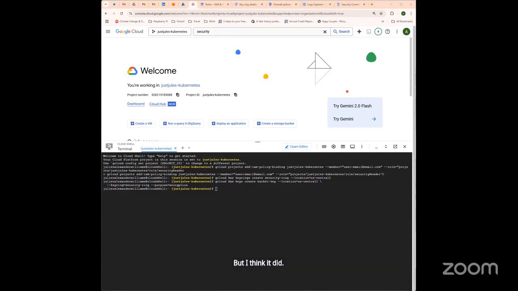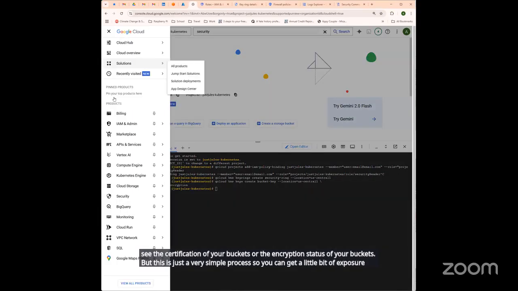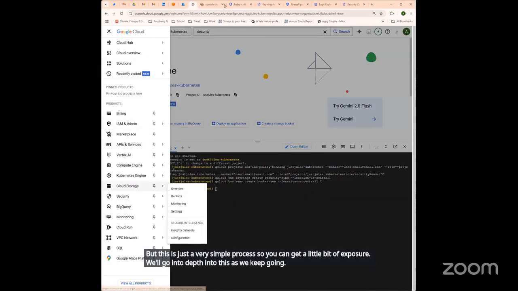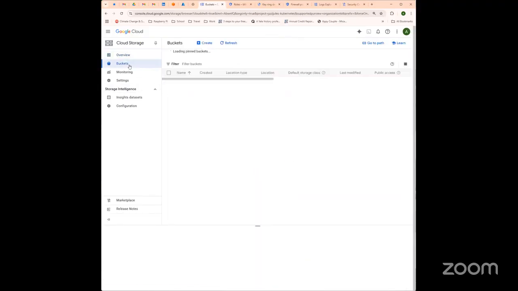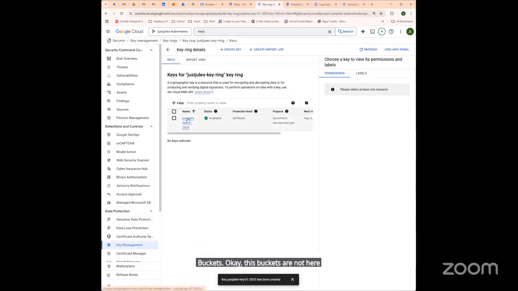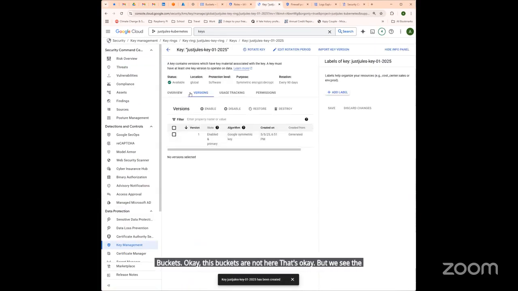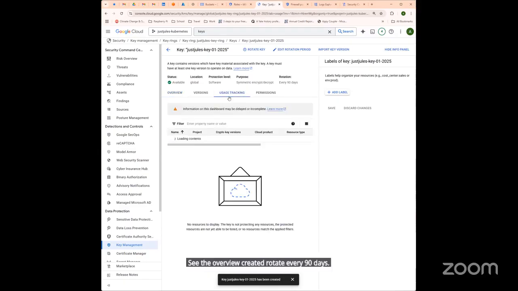And then you can also look and create your buckets. You can see the encryption status of your buckets. But this is just a very simple process, so you can get a little bit of exposure. We'll go into depth into this as we keep going. And let's see if we can see buckets. Okay, these buckets are not here. That's okay. But we see the key ring is created. We see the overview created. Rotate every 90 days. And usage status.